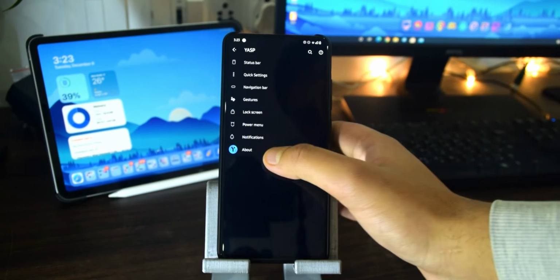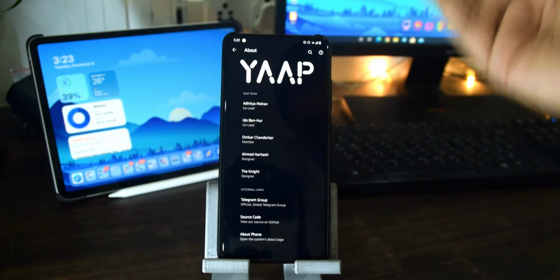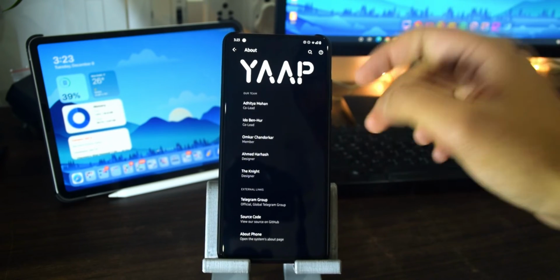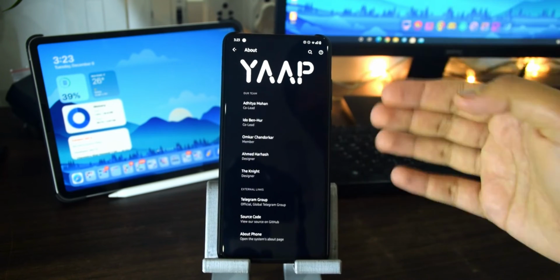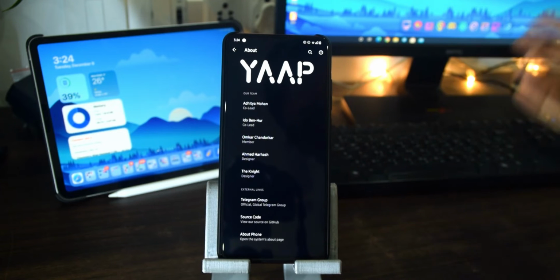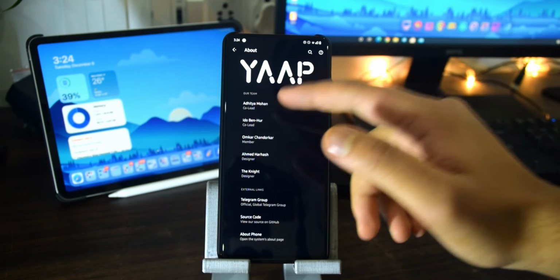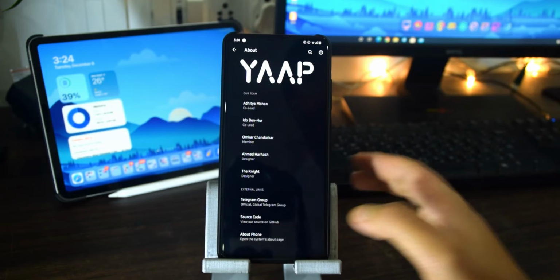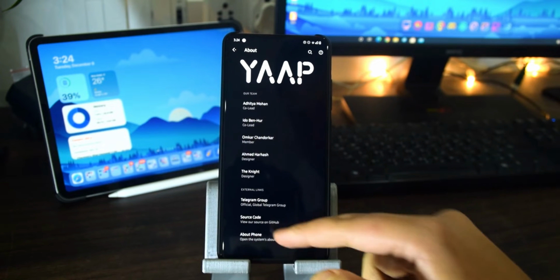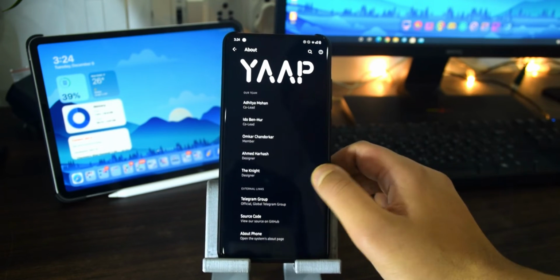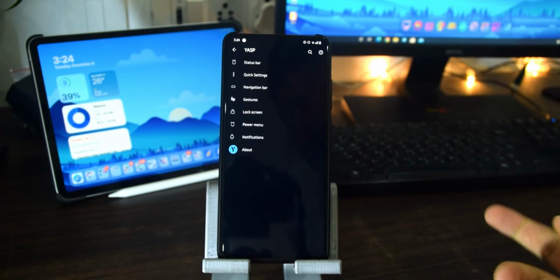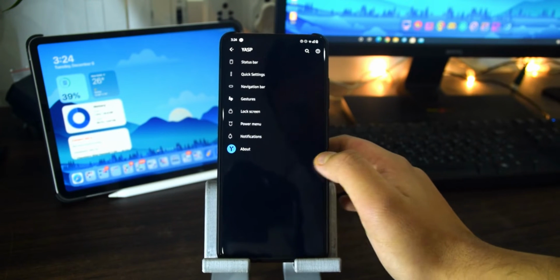If we go to the about section, as you can see, it has all the details about who made the ROM. This specific build for this device, Raphael or Redmi K20 Pro or Mi 9T Pro, whatever you want to call it, was built by Aditya Mohan. He's a really cool guy. You can check him on Telegram. Just install the ROM, press the Telegram group. If you want the link, just ask me in the comments and I will give it to you down below.